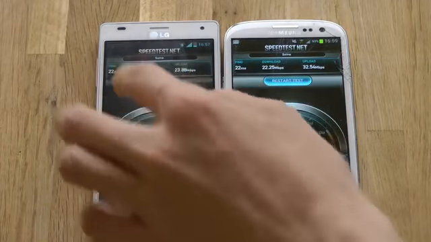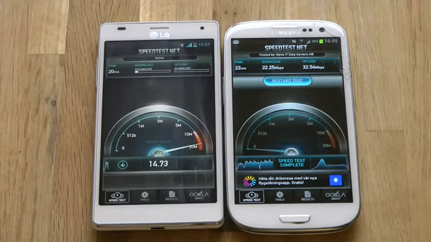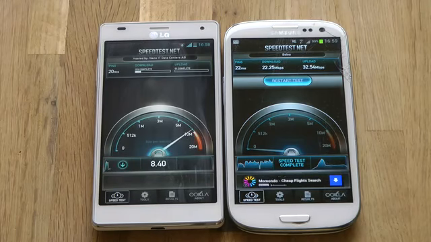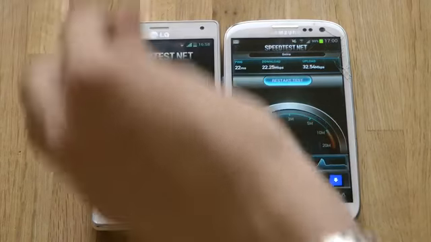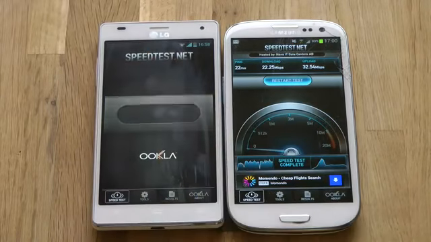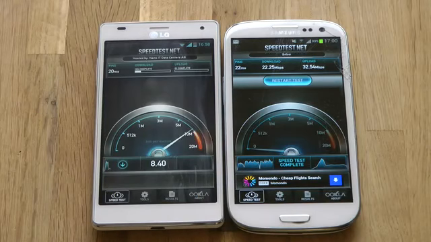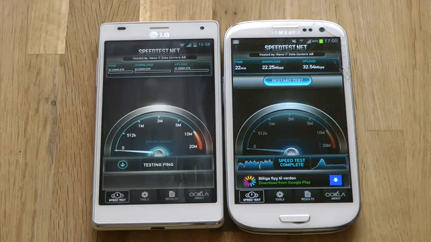Okay. Ooh, this could be tight. This could be tight. Oh, got stuck. The Optimus 4X got stuck. Come on, Optimus 4X. You can do it. Oh, it failed. Come on now, the crappy Optimus 4X. You're behind.